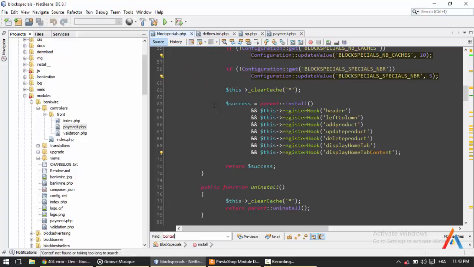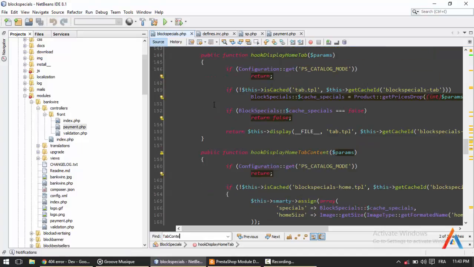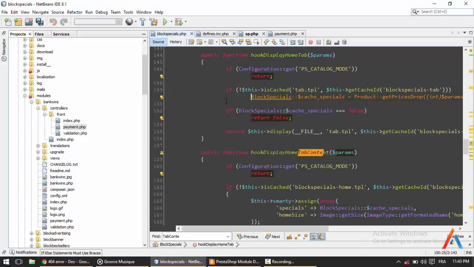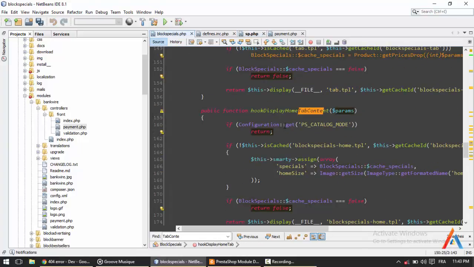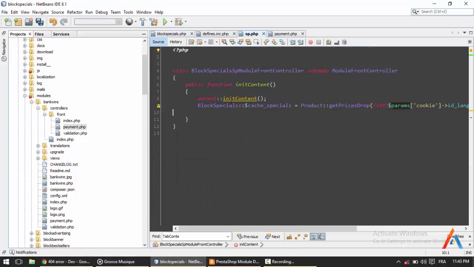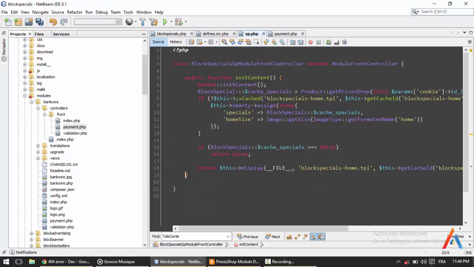So we have content tab. Okay, tab content. There we go. Home display tab contents. We need to copy this little line back here, and there is the other function, that content tab. We need to copy almost all this function, so starting from here till here, and we will change some stuff right there.